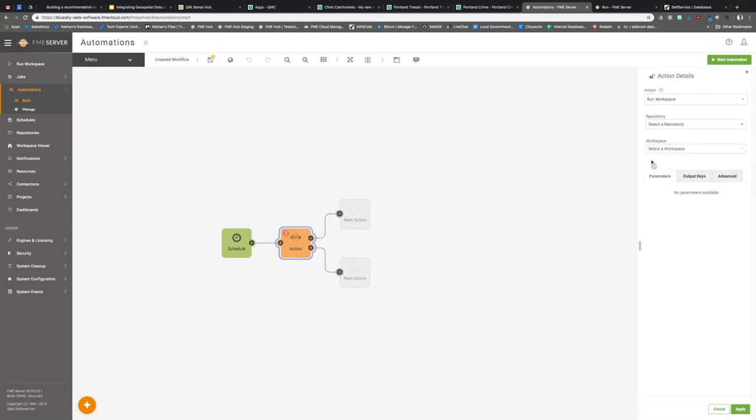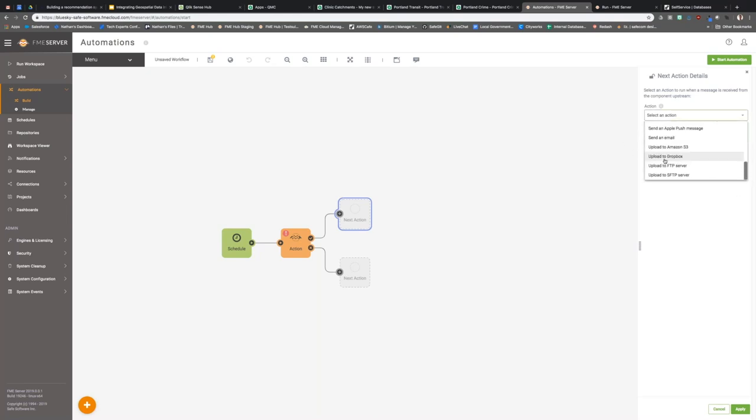I can choose whatever workspace I want. And then I can choose an external action, maybe sending an email with the results or triggering another topic in FME Server or another workspace. The possibilities are really endless. And what else do we have? Yeah, uploading files as well. So yeah, great, great new tool.